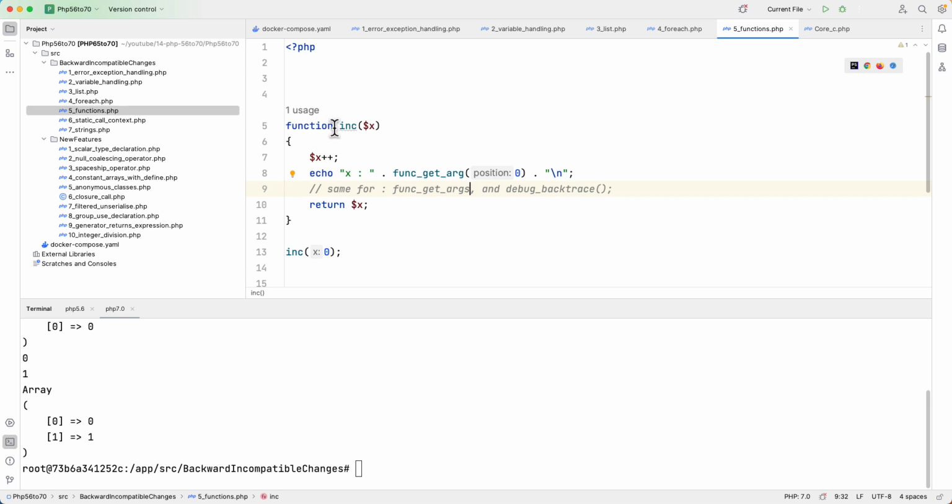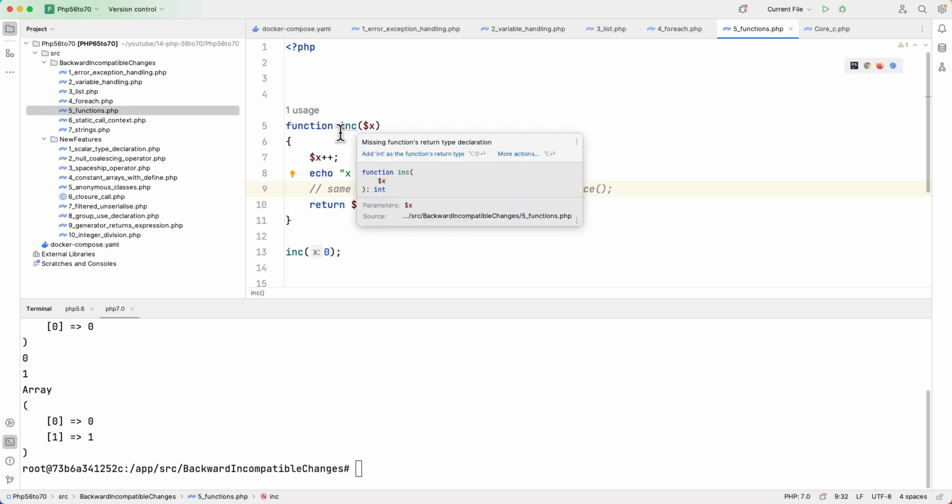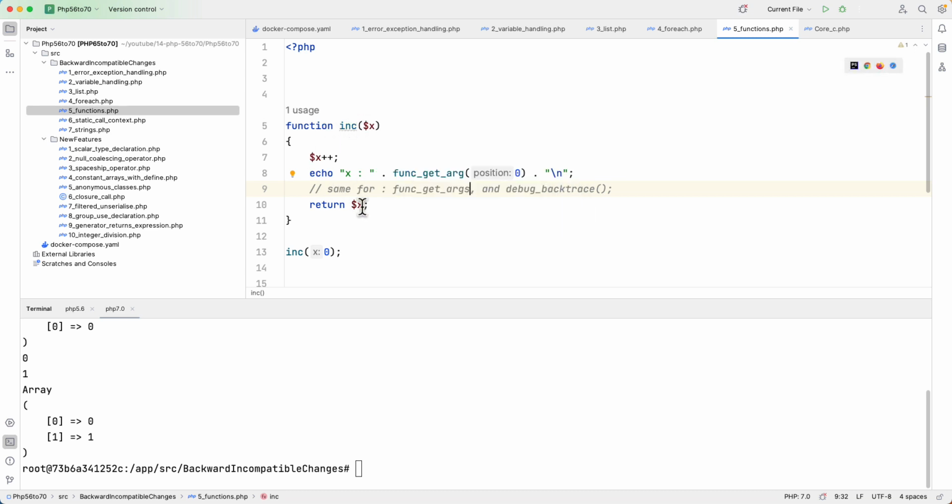Let's say that we have an inc function which will increment the value of x and return it. Now in PHP 5.6, if I echo the value of the argument at position 0, which is x, although I have incremented it in my function, I'm going to get 0 if I call it with 0. So let's try this out.